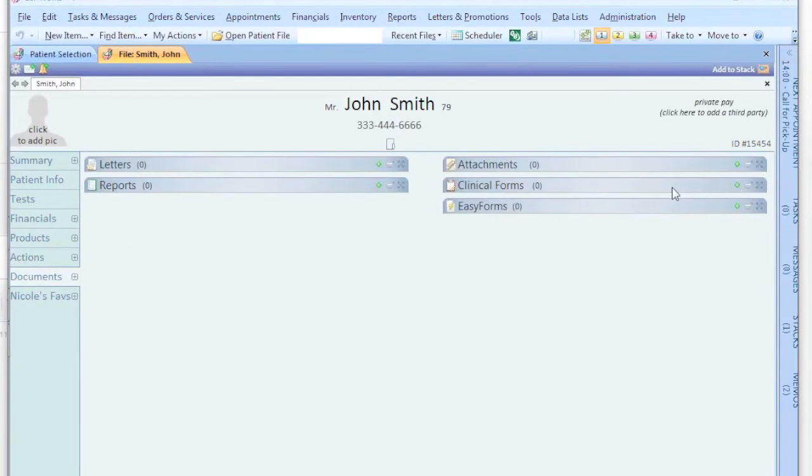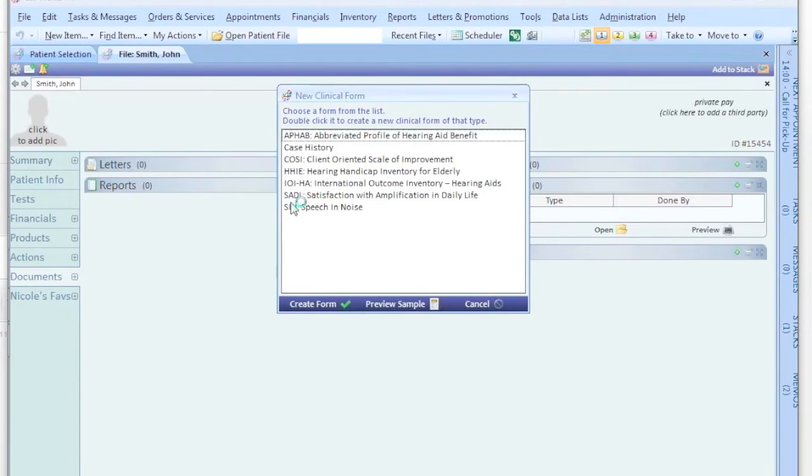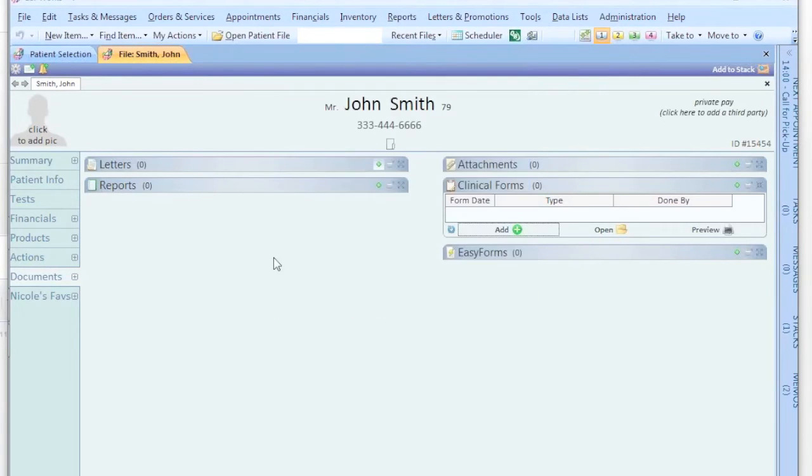And under documents, you have attachments, clinical forms. So this also includes some subjective testing. So case history is editable. You can have multiple different case history formats. Okay. The COSI, hearing handicap inventory, QuickSIN, APHAB, whatever they use. All right. Okay. Yeah. So a lot of the systems don't have those forms.